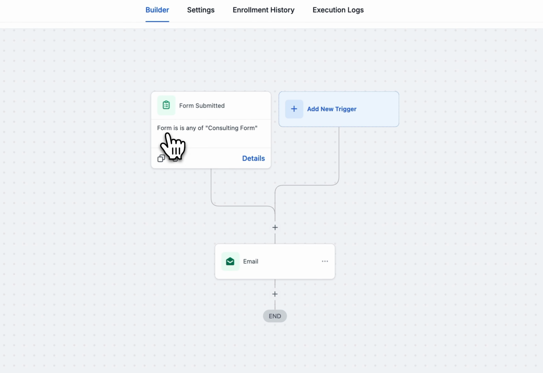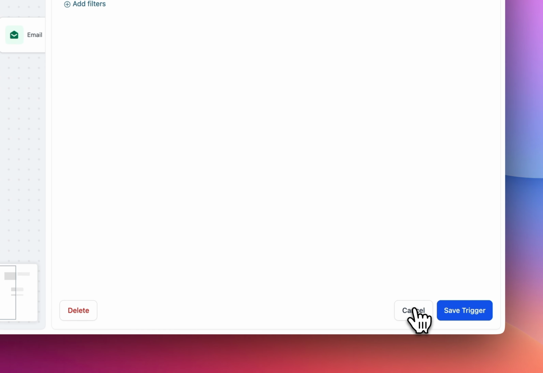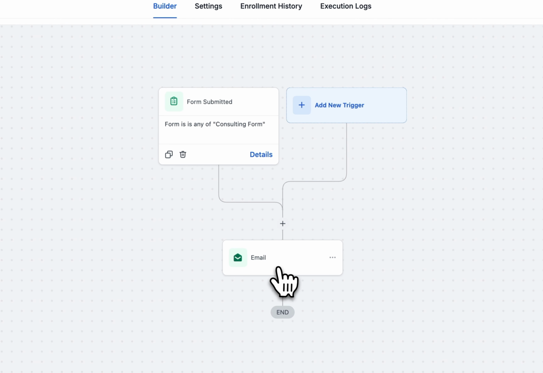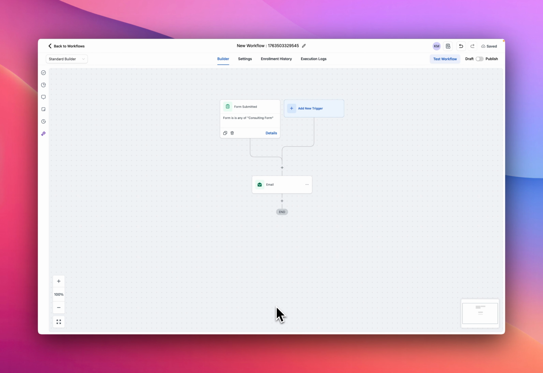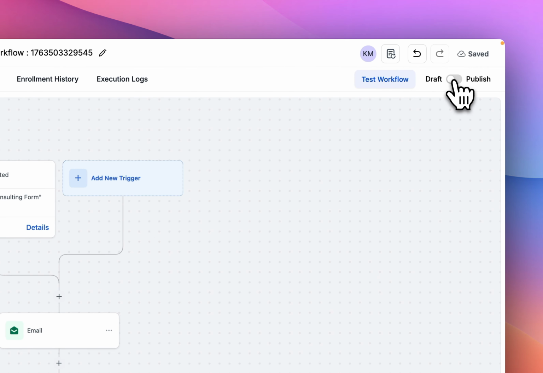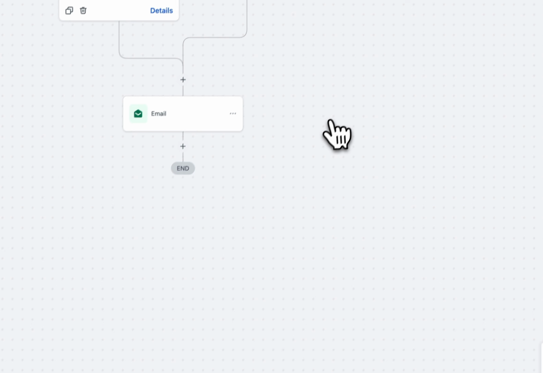And now anytime a form is submitted for our consulting form specifically, then we're going to get a email that's going to be sent to our contact. So having this workflow will keep leads engaged, shows professionalism, and increases your chances of conversion while you focus on the other parts of your business. The entire process runs on autopilot. From here, all you have to do is switch it on, and you're good to go.